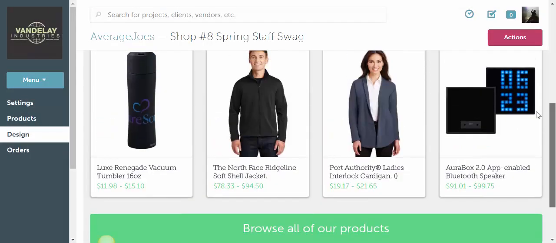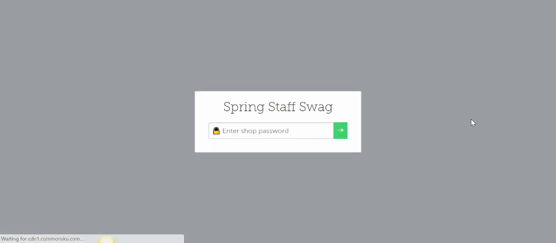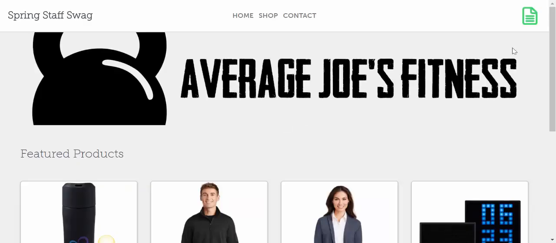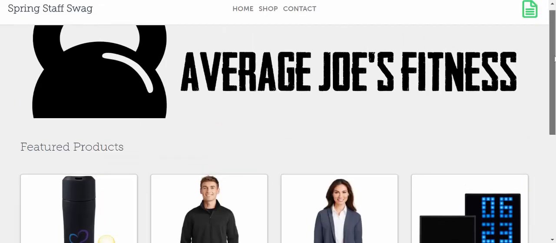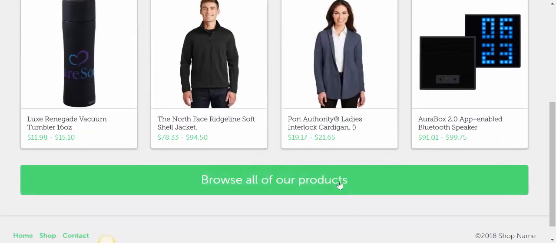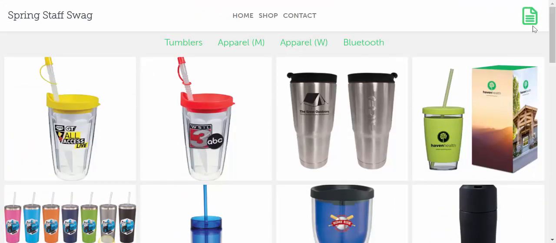Okay, so that's the basic version, and the basic version on the client-facing side will look something like this. So again, just actions and then preview. I have to put in my password here. So this is what the client would see of the basic version of my shop. So that's my header at the top, featured products, and then they can click browse all. And it takes them into the shop, which kind of looks like a gallery version of a presentation. So kind of like a smart gallery.